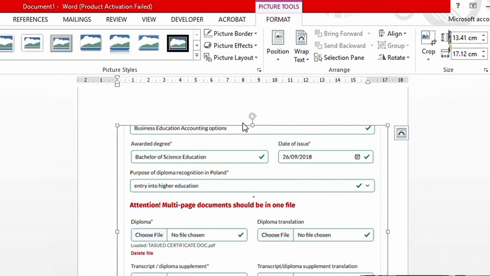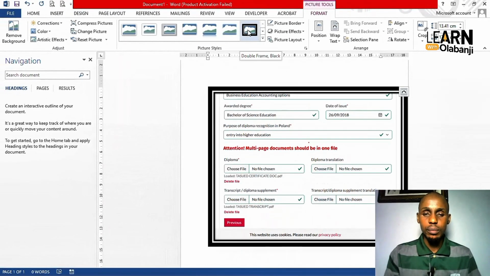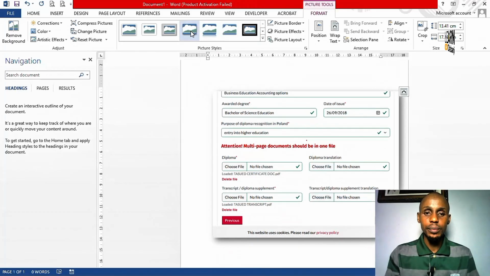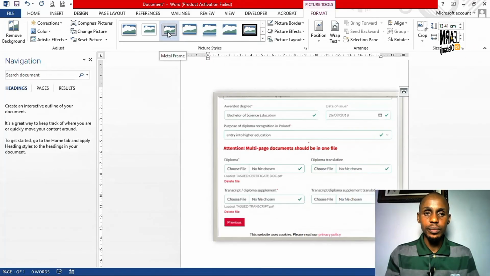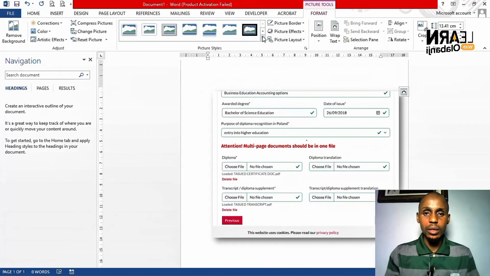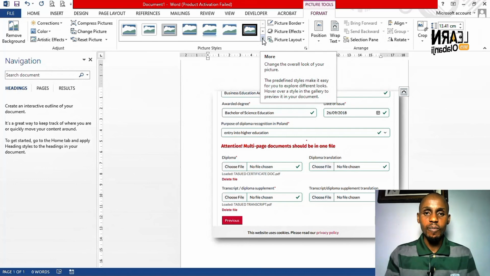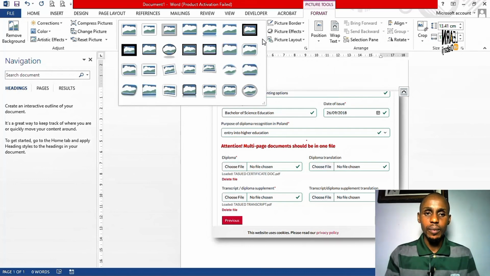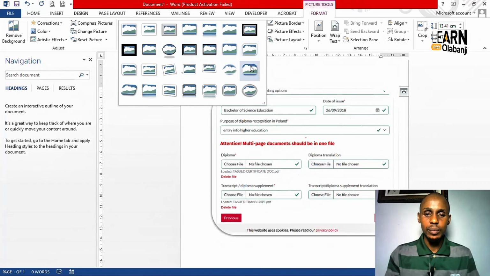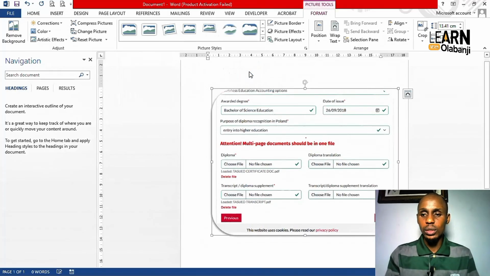So you can also apply picture styles. This is picture styles. You can select any one, and you can click on this for more. So let me just select one.